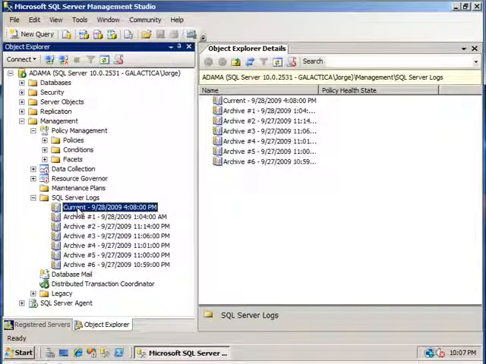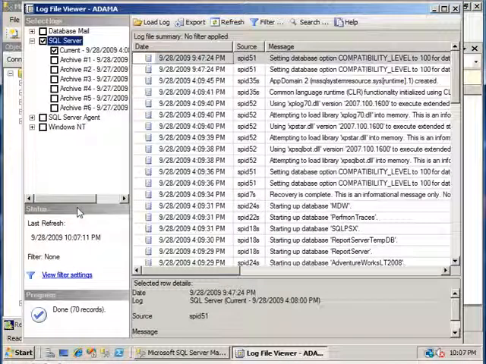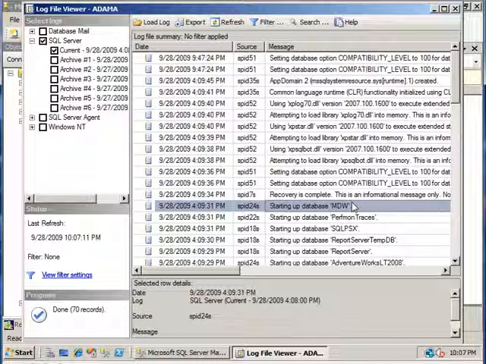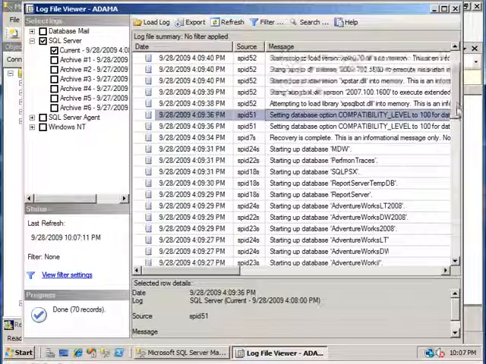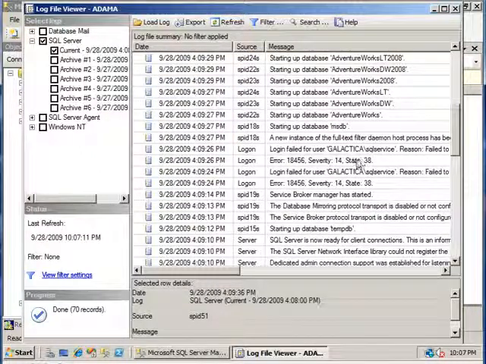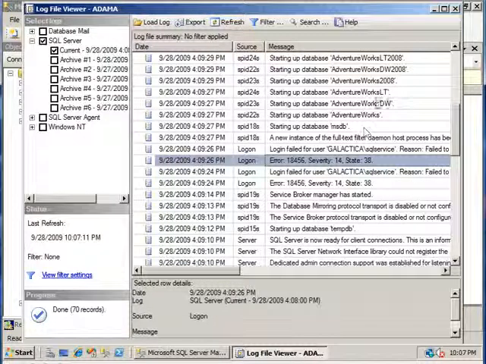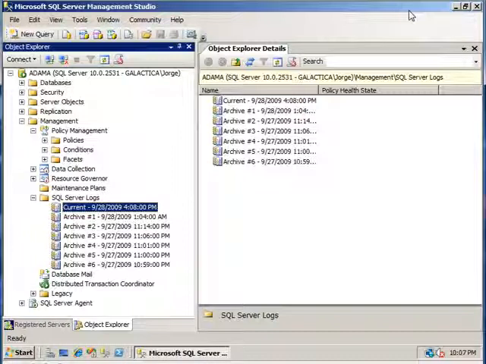So we're just going to open this by double clicking on it, and here you can see all the things that are going on inside of SQL Server at an administrative level. Here we could see that the MDW database was starting up. This is setting a database option, and there are a couple errors here. So the SQL log is one of the first places you're going to go to troubleshoot any possible problems, and we'll go through that in a troubleshooting course later this semester as well.